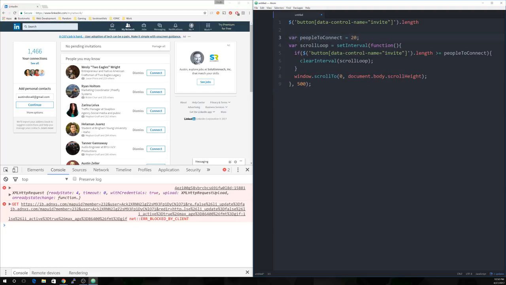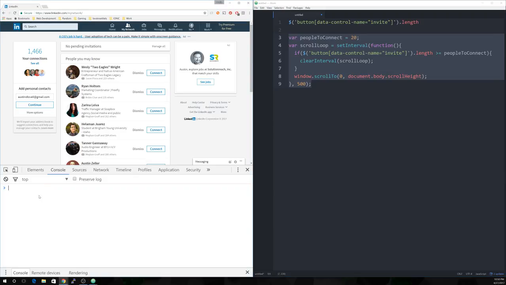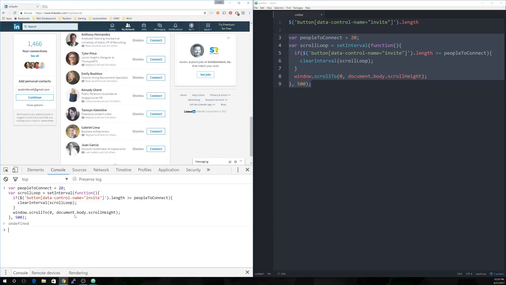There's a bar right there. Okay. So supposedly after we follow, or it goes down to 20, it should stop. And it stopped. Excellent.